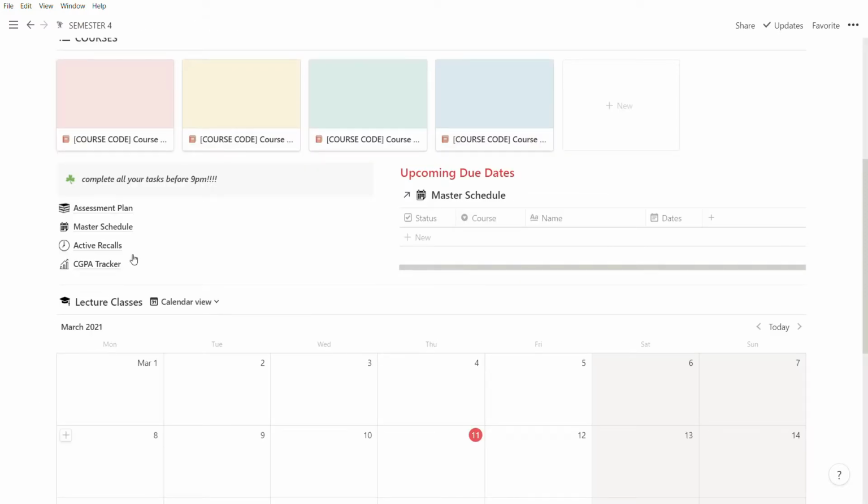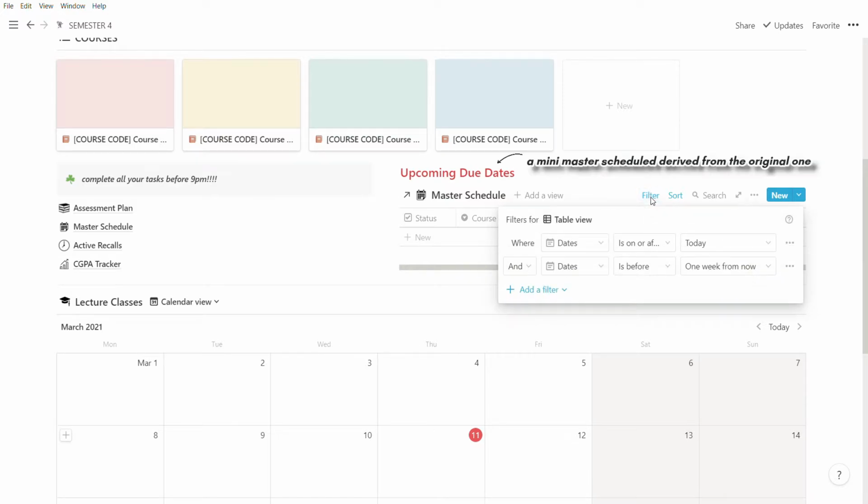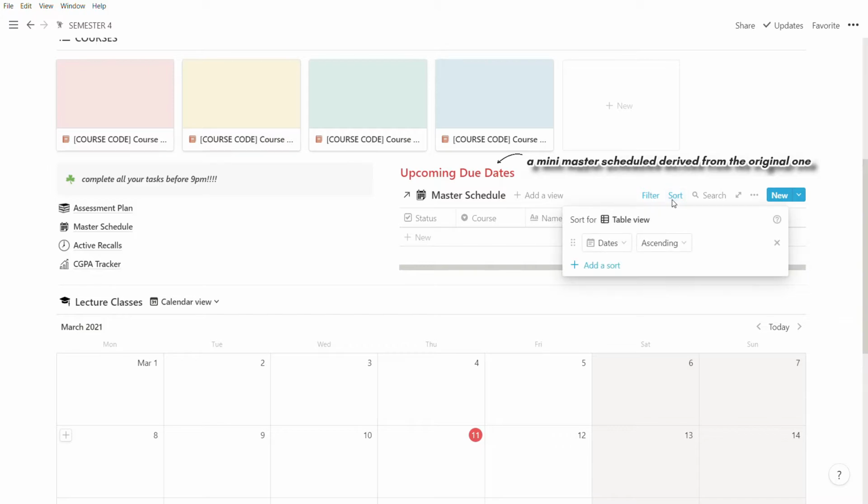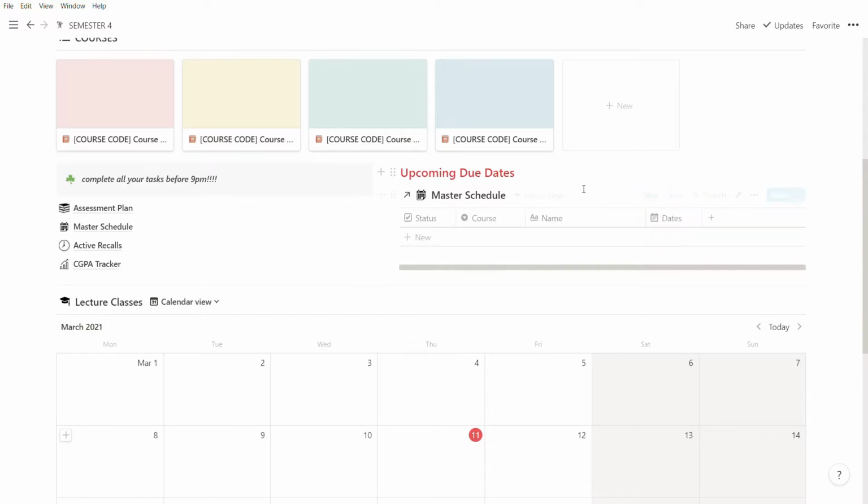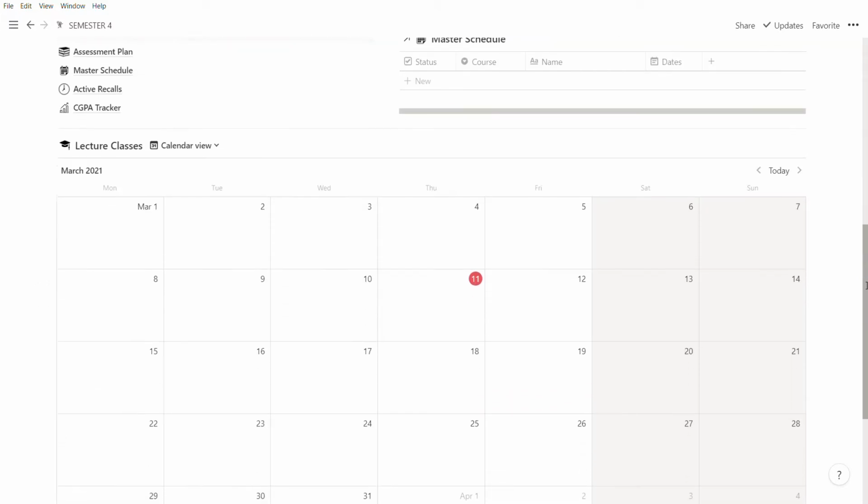So let's go back to the main page. On the right side, this is a filtered master schedule where only assignments that are due in a week will show up. I already added filters for this feature, but feel free to change it however you like. Below these two sections is for your timetable.